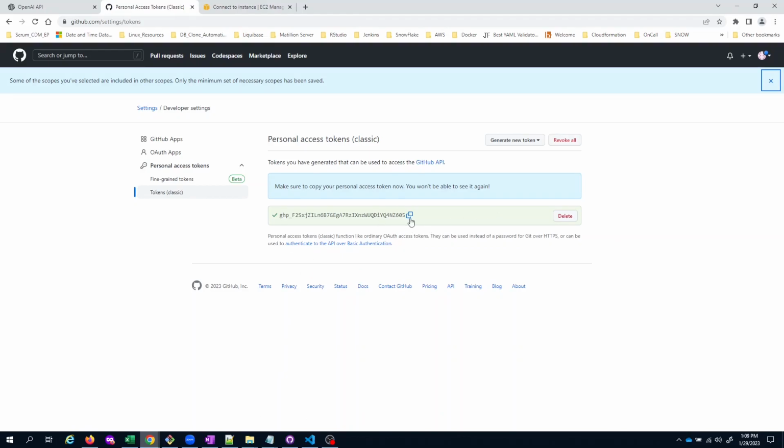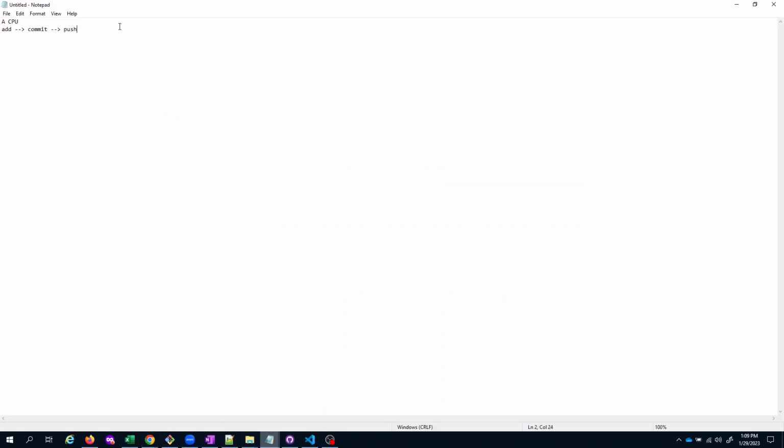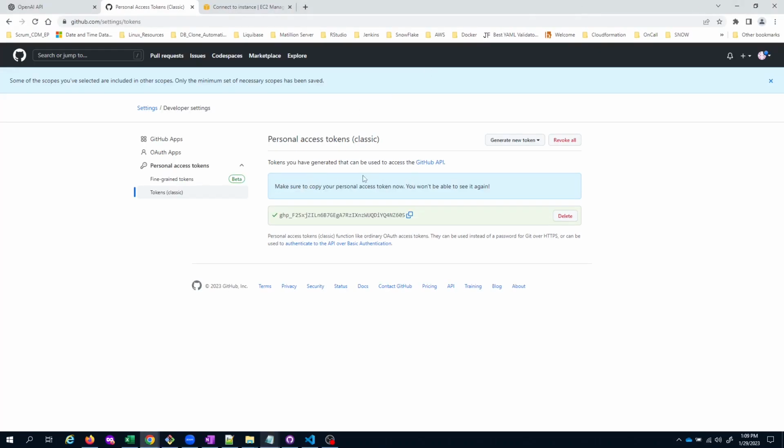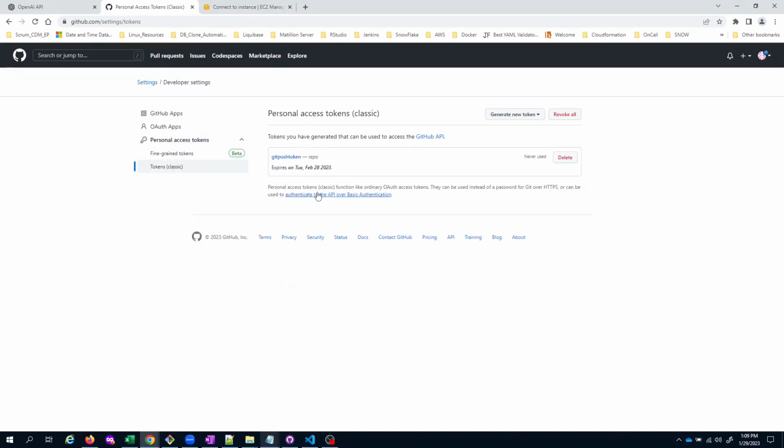So I'll get this one, and make sure to copy this somewhere where it's safe and you don't forget it, because you will need that. So from this one, I'm just gonna go ahead and save it here. And now if I go ahead and see the personal token, I see I have git push token, and this is the password. So we also have our token set up. So now once we have this token set up, let us go ahead and try to push our code.